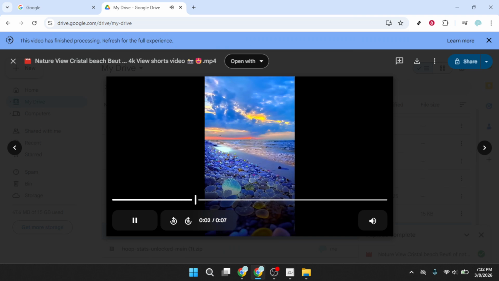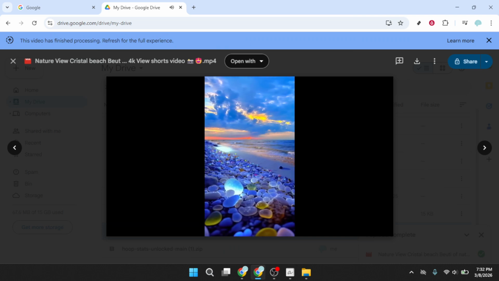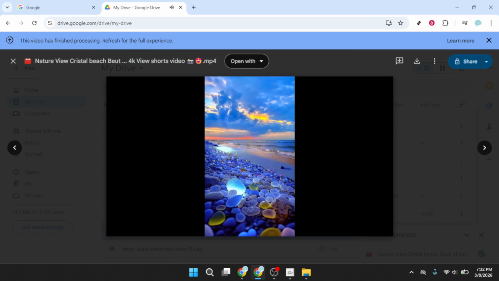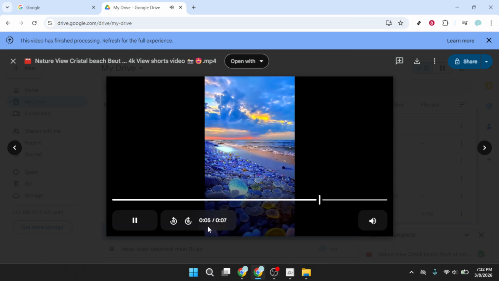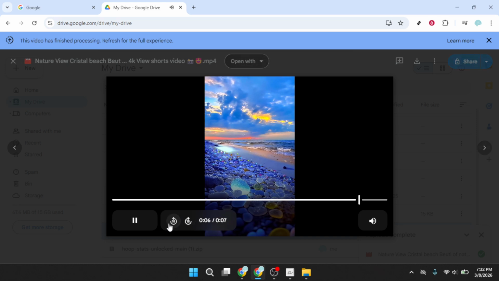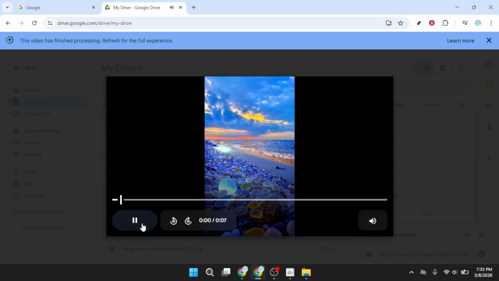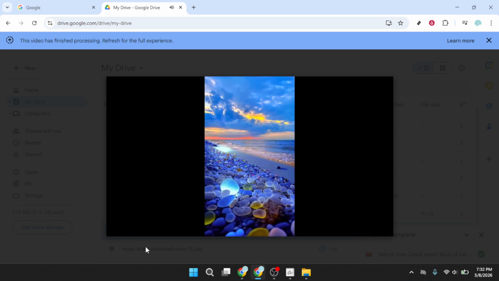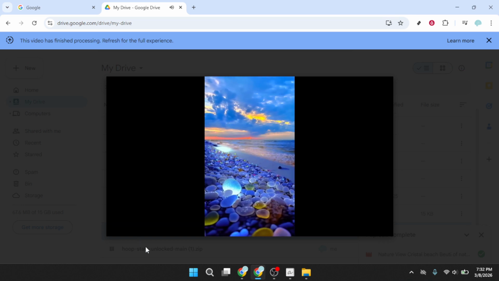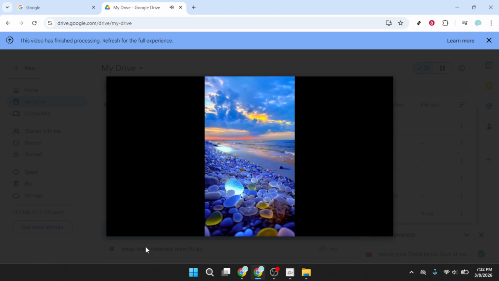Now open your video from My Drive. Click the file to launch the built-in player. If the preview isn't in the highest quality immediately, give it a few minutes and try again. You can also check the file details in Drive to confirm the size and format match what you uploaded, which is a good way to verify you preserved the original quality.